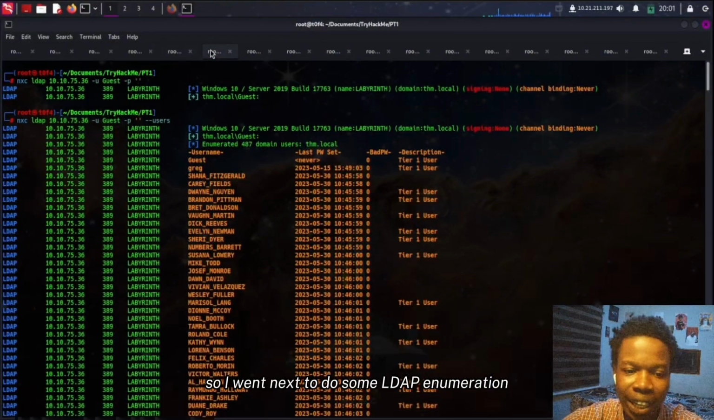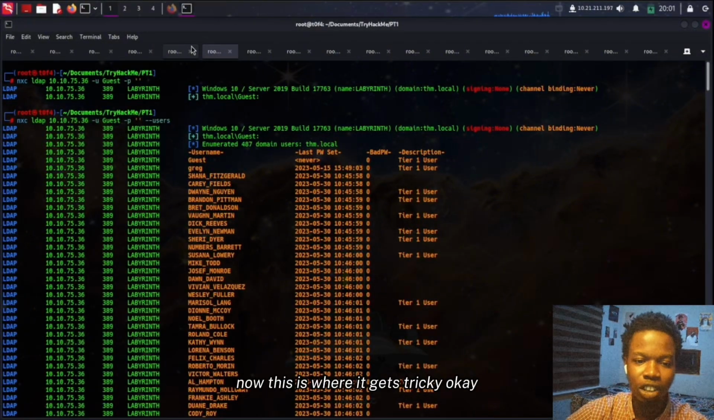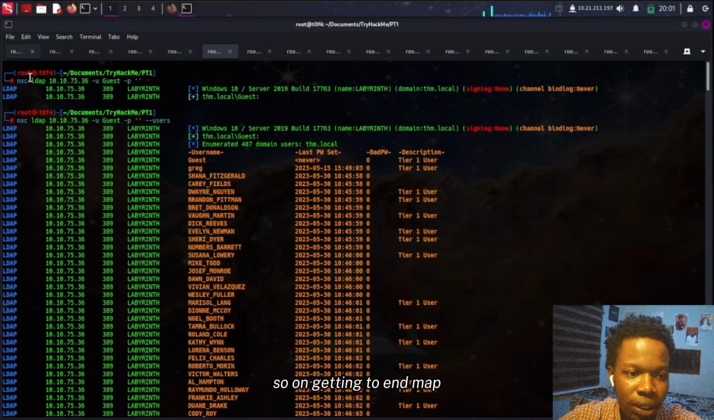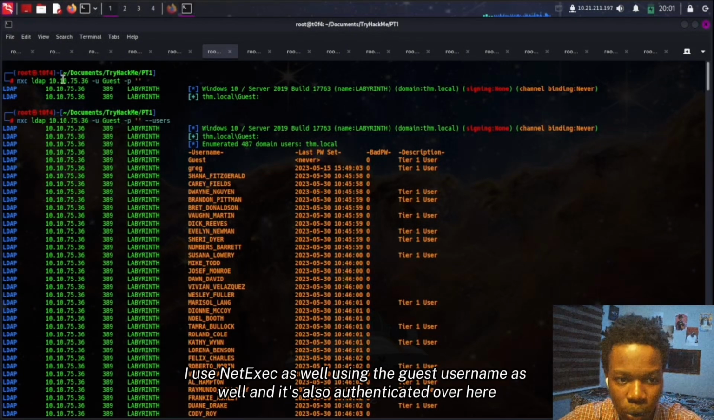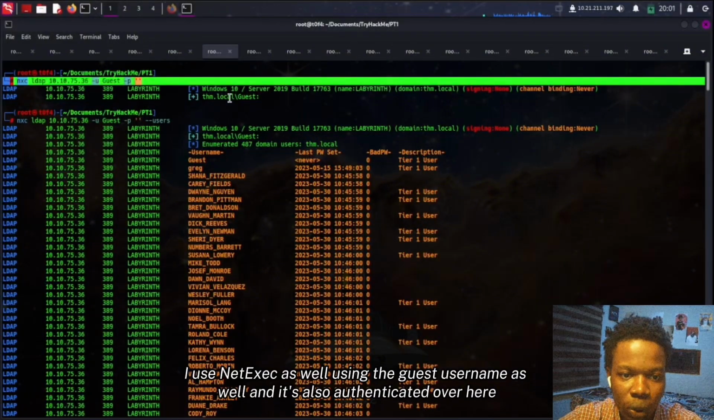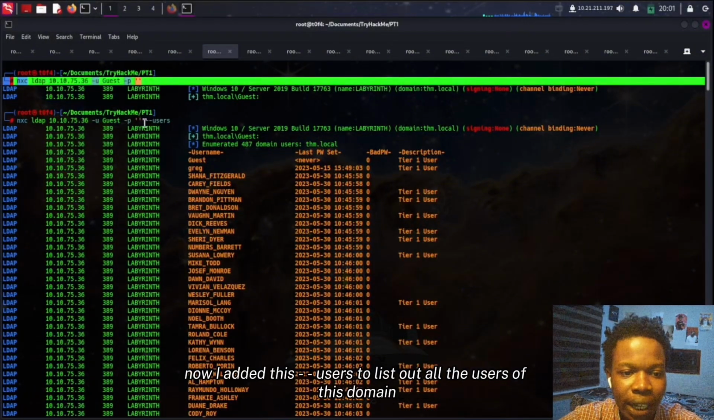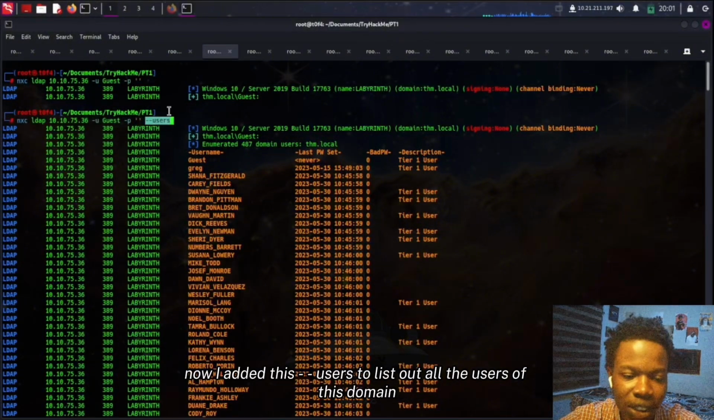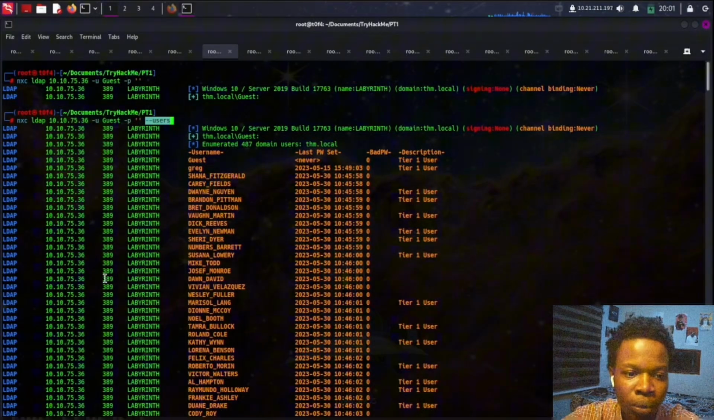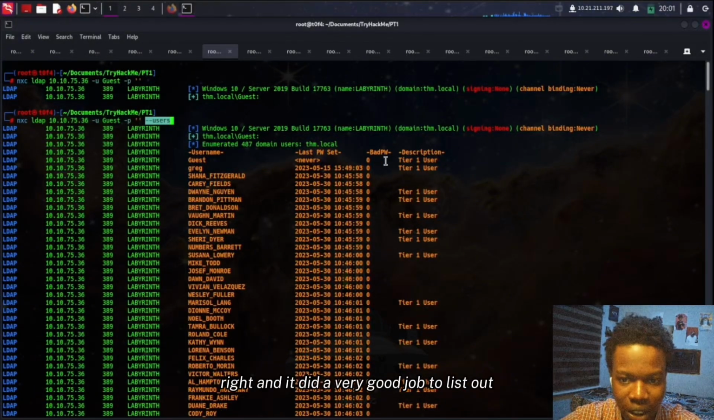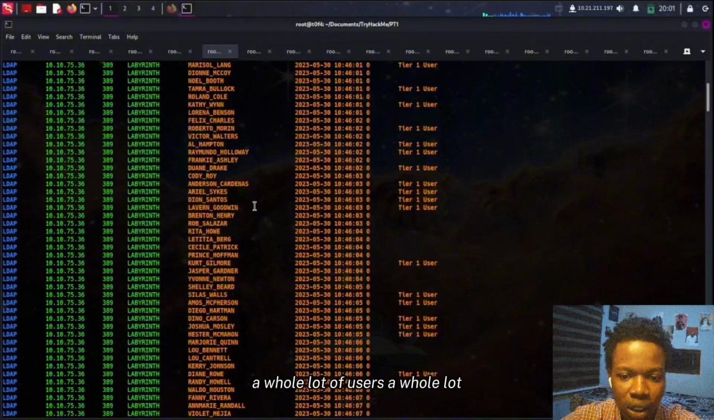So I went next to do some LDAP enumeration. Now this is where it gets tricky, okay? So I used netexec as well, using the guest username, and it's also authenticated over here. Now I added --users to list out all the users of this domain, right? And it did a very good job to list out a whole lot of users, a whole lot.